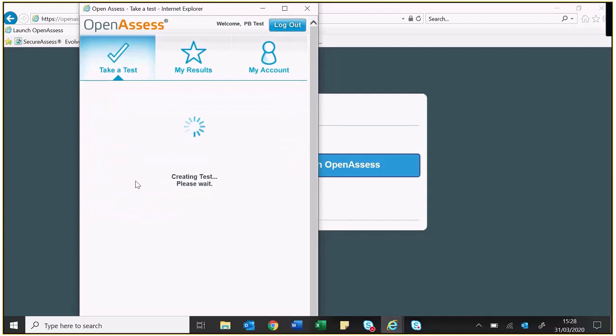You'll find that then that loads up the test system. It can take a little bit of time here, so if you're staring at the screen for 5 minutes, it's worth logging off and logging back on, but hopefully it won't take that long.